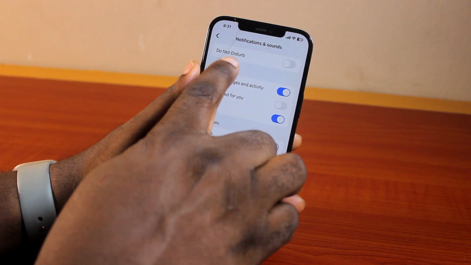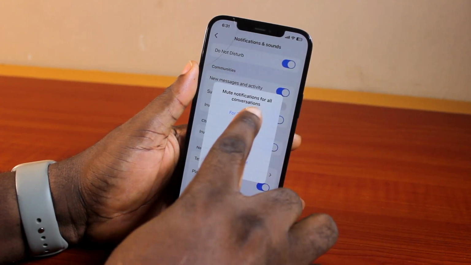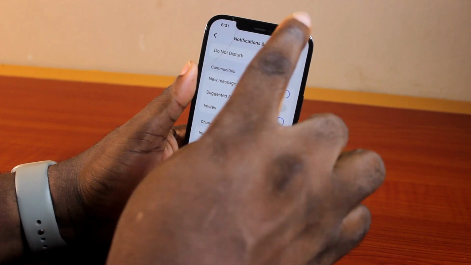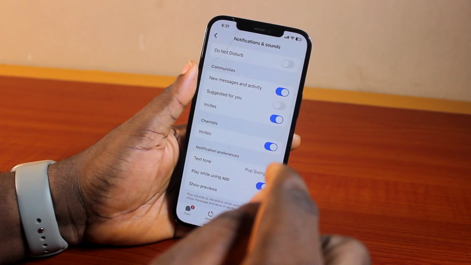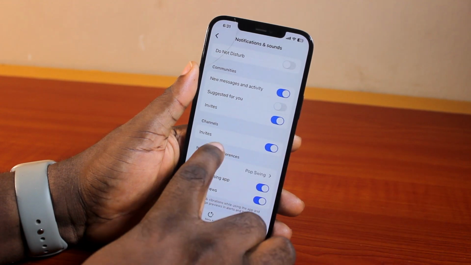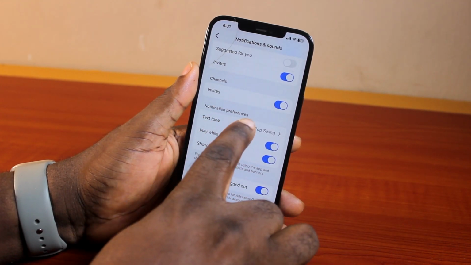First, you want to make sure do not disturb is not enabled. If do not disturb is enabled, go ahead and turn it off. Otherwise, your text tone will be changed, but you'll not be able to feel it each time you have a message in the Messenger. Now scroll down until you get to notification preferences.